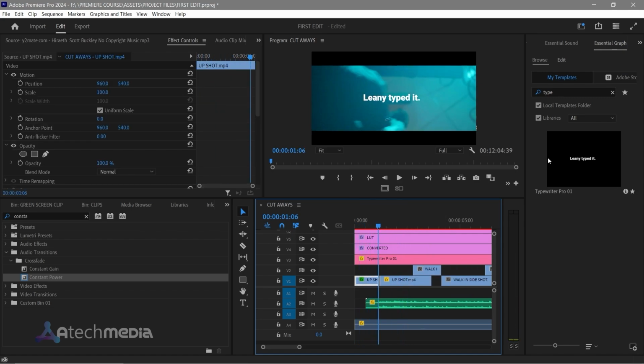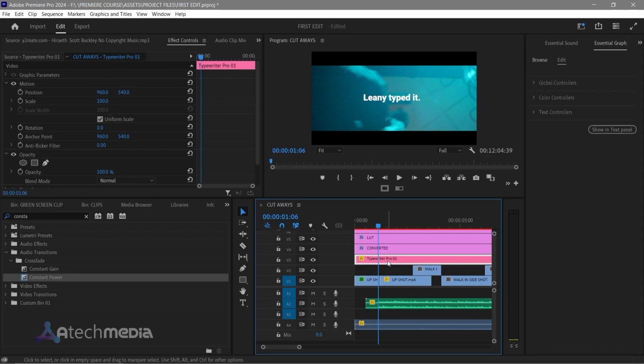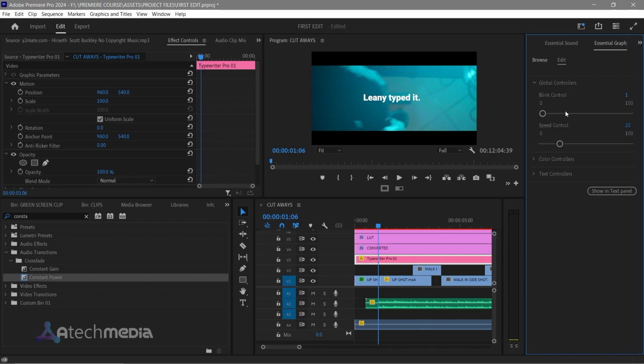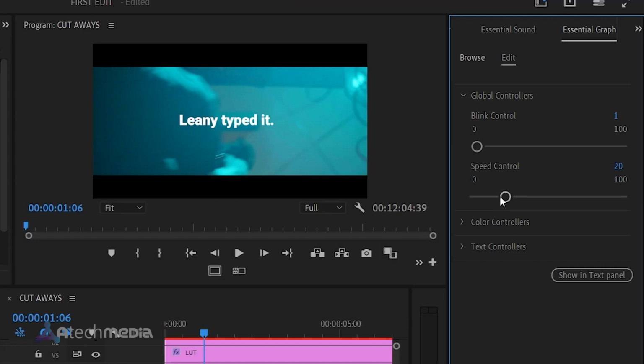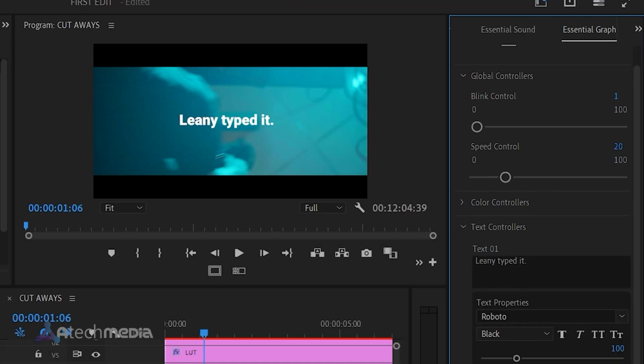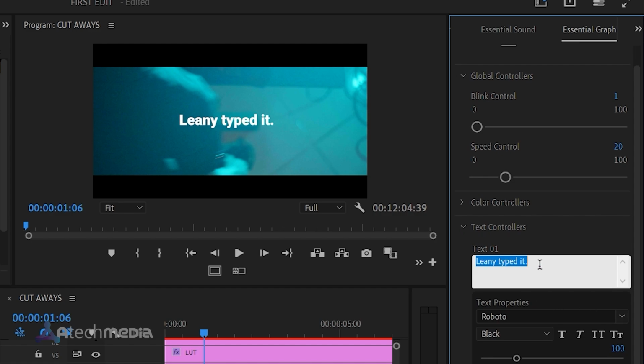So that's like a graphic. It makes it look cool. So how do I edit it? I click on it, then I go to Edit, not Browse, Edit. I find the controllers here. You can use them to control how much you want the text to be blinking. You can control the speed if you want it to be very fast. But what I'm after is the text, right? So I put here, Code of Redemption.